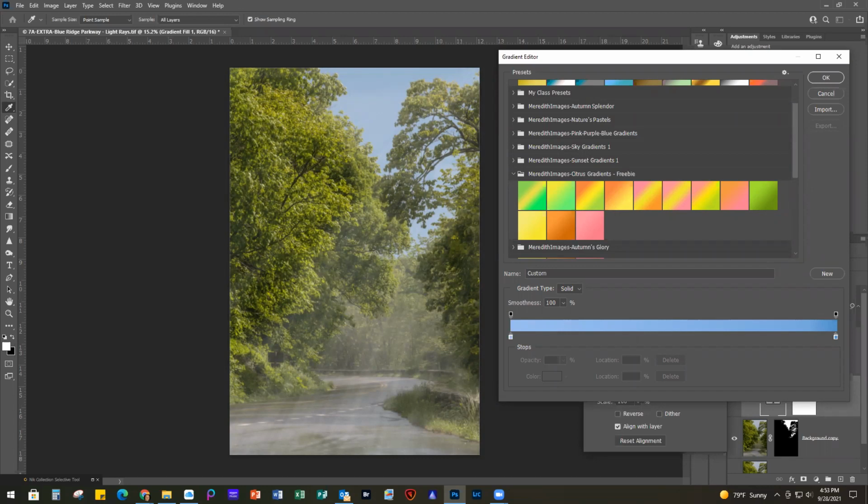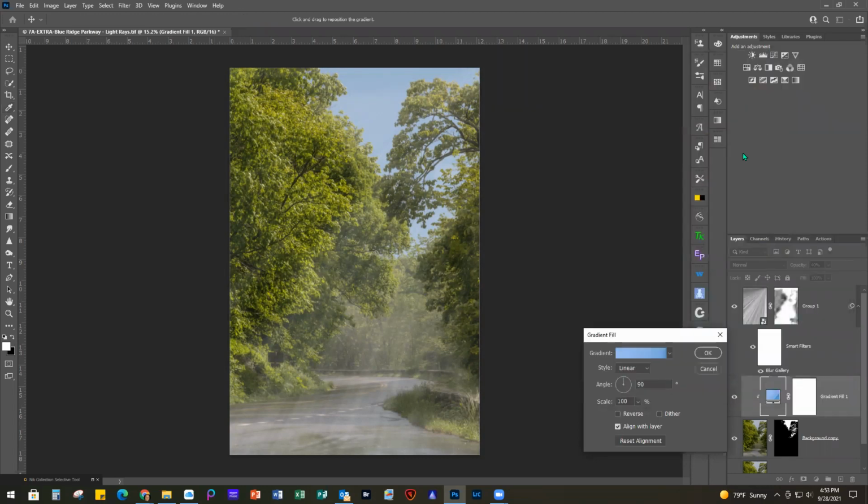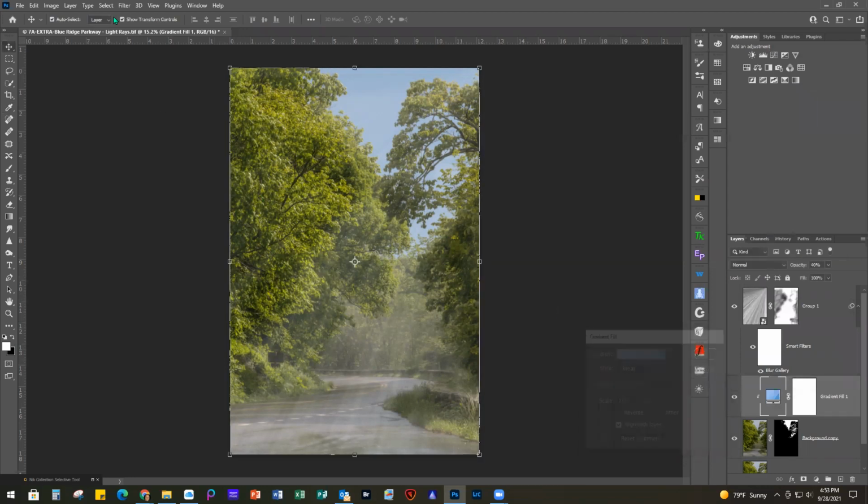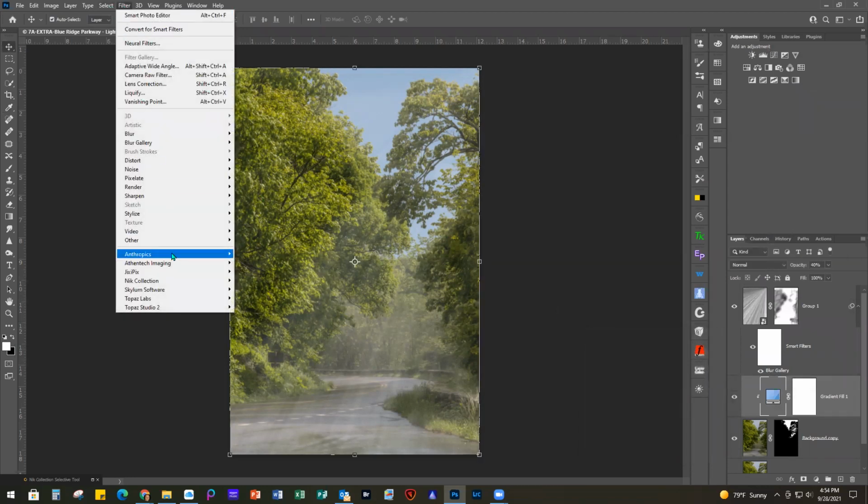Was Anthropics a plugin? That's the Smart Photo Editor. That's the company that does that. So under Filter, Anthropics. So yes, you can use it as a plugin if you buy that version. Like I said, I think it's $49. And then if you use the link on my website, there's a page with all of my affiliate links. You can save some money on that as well.